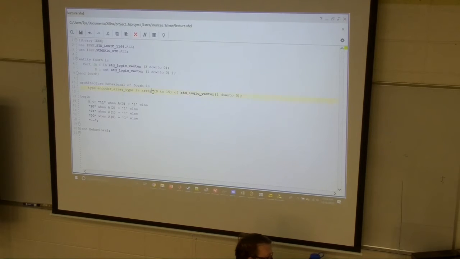Then you say is, what kind of thing am I storing in here? Well, it is an array 0 to 15, so it has 16 elements in it. And each element of that is a standard logic vector of 2 bits. Right? So I've created a 15 by 2 array, essentially. Everyone follow that so far?